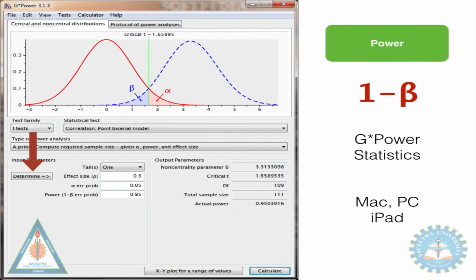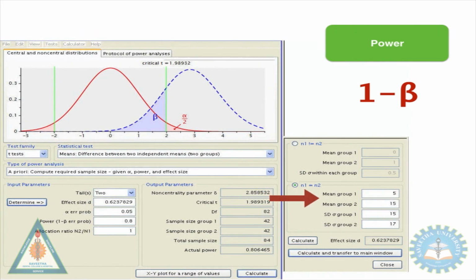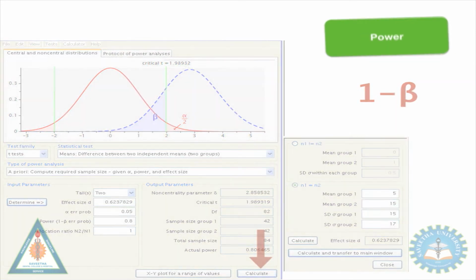If you know the effect size, you can directly enter it, or if you need to determine it, you have to click the determine button, and it will ask you to enter the mean and standard deviation of both the groups. Once you have entered these, you can click the calculate and transfer to main window button, and then directly go ahead and click calculate. The effect size will already be transferred here, and the power of the study will come out as a report. With that, we can conclude on power analysis and how to compute it, and thank you.